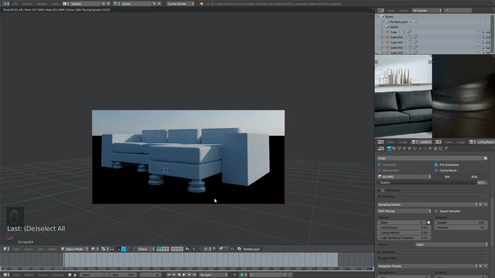And yeah, I hope this helped. I'm going to do a part 2 on texturing the couch and maybe showing how I do the new legs. And maybe start the table.